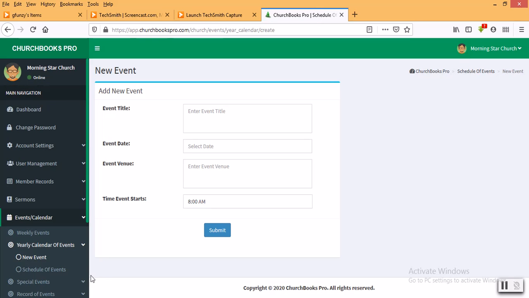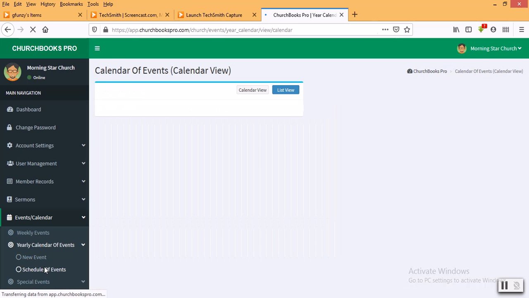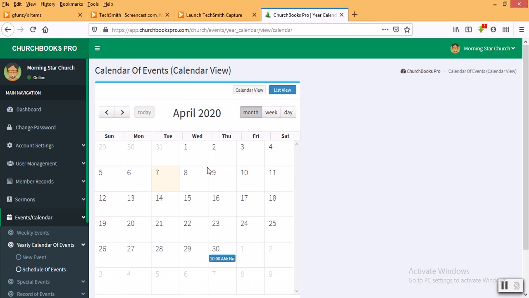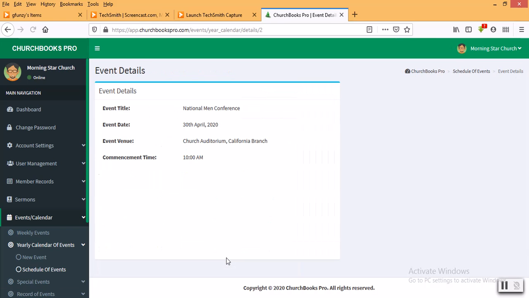All right, and then you can find the yearly schedule of events here. It's displayed as a calendar in calendar view, so you can see 10 a.m. National Men Conference starts on the 30th of April. Okay, and you can click on it to get details of that event. It gives you the event title, the event date, the venue, and the commencement time.